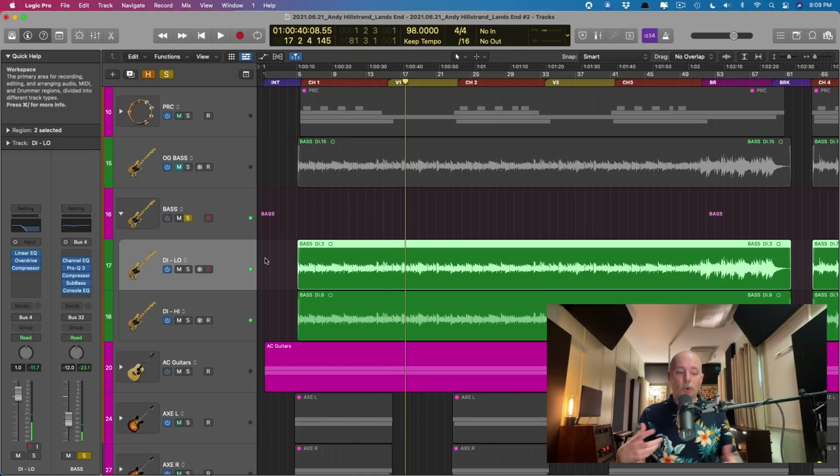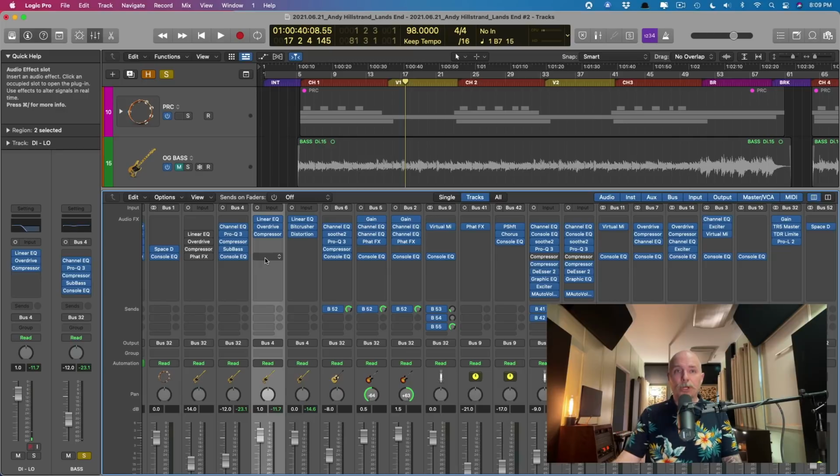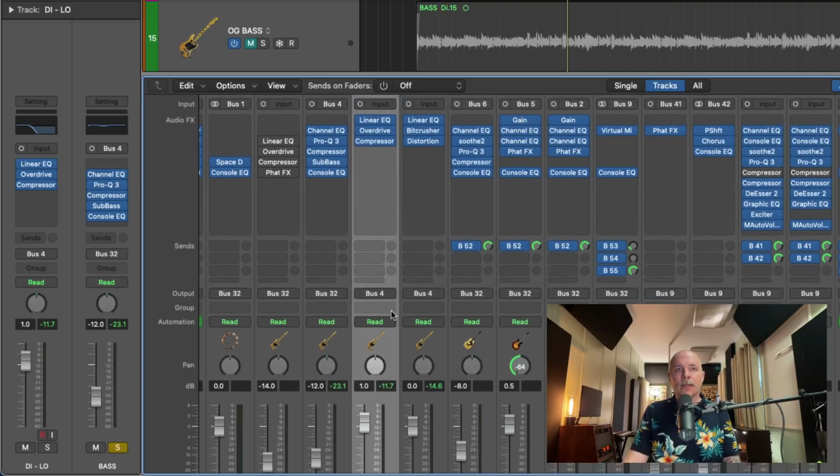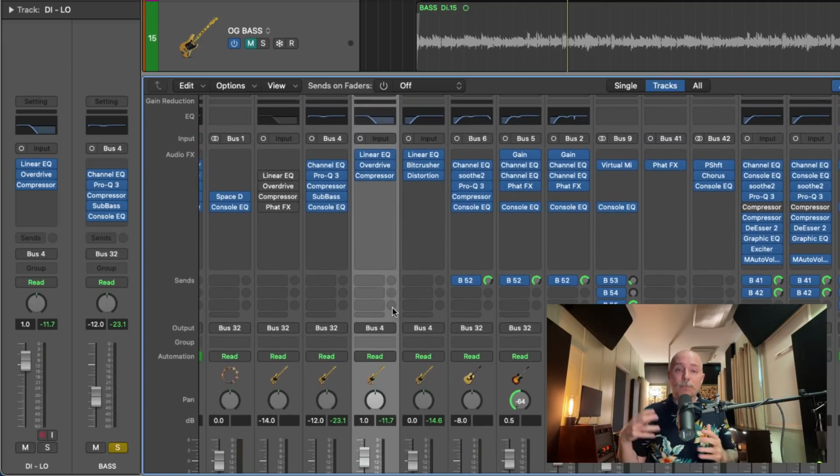Okay, so at this point, we now have two levers. If we open the mixer, we have two levers for the low and the high, so we can balance the two against each other. In this case, I actually boosted the low end by a dB. But now we're able to mix both the low and the high end of the bass separate from one another. Kind of like multi-band compression, but this, in my opinion, is even easier.